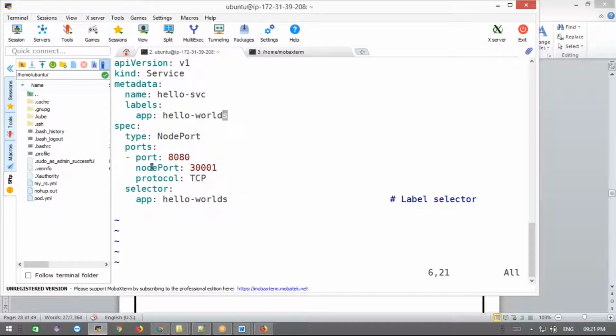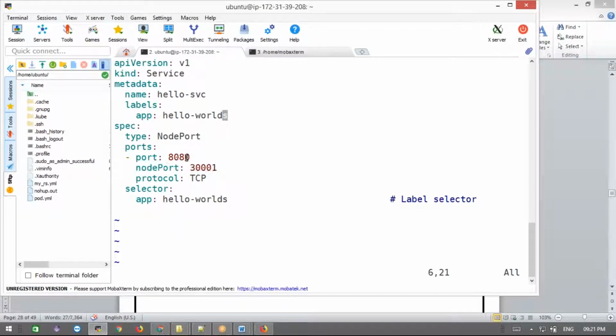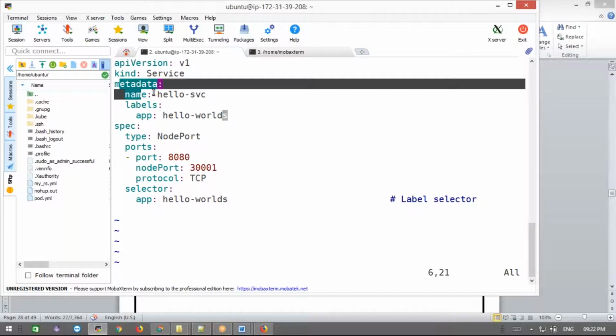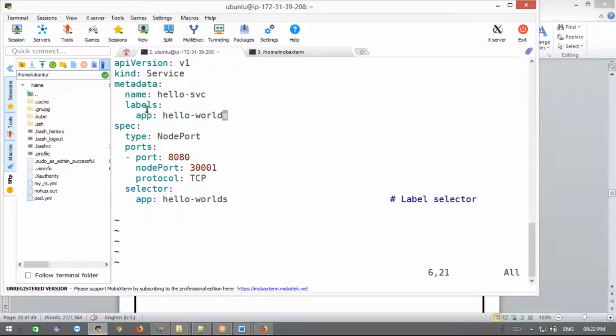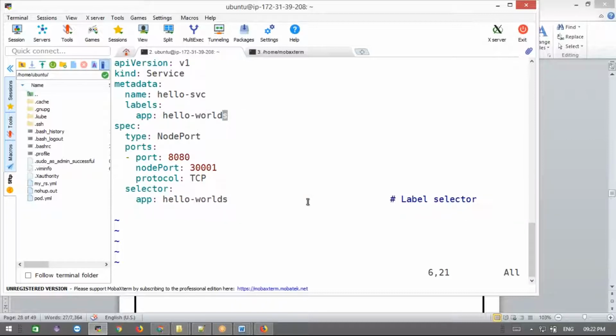Remember, this node port we can access from outside. This is for whichever application we are going to deploy, the application we deployed in the pod. We can access the internal port number using the node port, which is 30001. Clear? This is the metadata name of my service object, and this label matches with our selector labels. Okay, just save this.